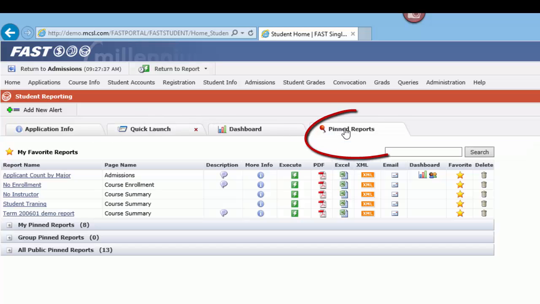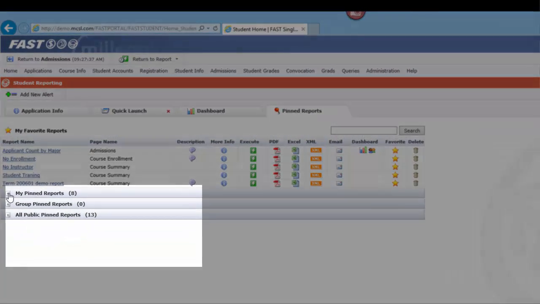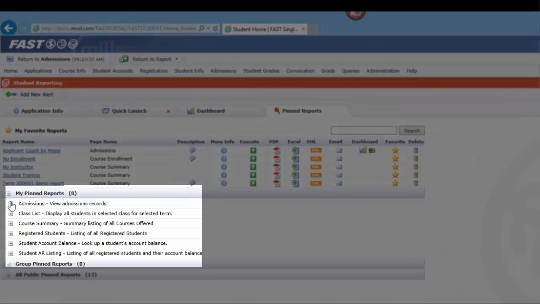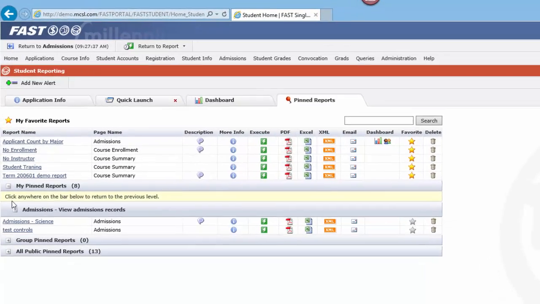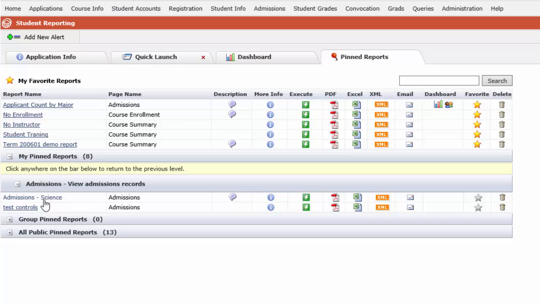If we click on the Pinned Reports tab, what we see here are a list of pinned reports in every part of Student FAST. Let's drill down to My Pinned Reports. These are the private pinned reports, the ones you've not made public. If you click on Admissions, there's our report, Admissions Science. We can drill down from here. Every feature of the dashboard and pinned reports tabs are interactive. It's based on the admissions report.